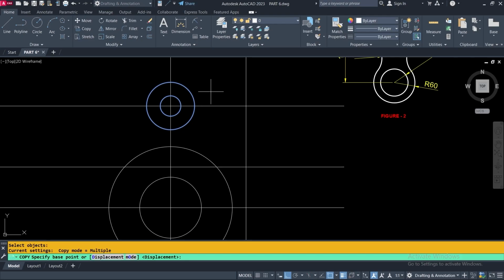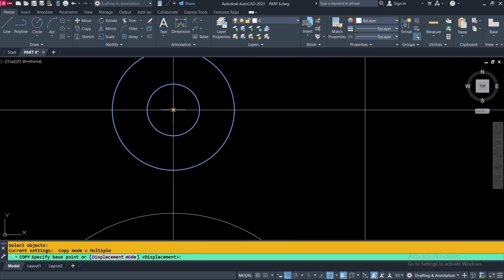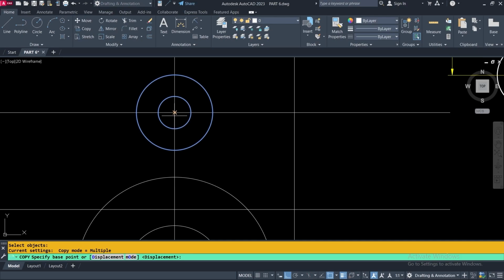So pressed enter to complete selection, and then I need to take this center point, this cross point, that means the center of the circles here, as base point, because the command window is now telling us specify base point. So the base point is the point which I will take to position the copy of these 2 circles.